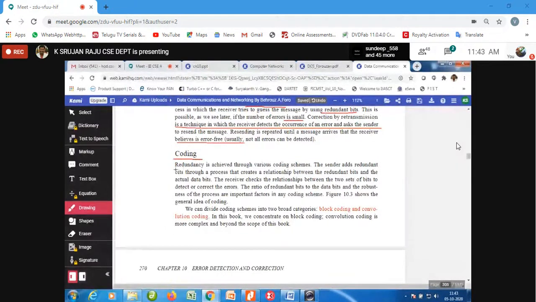Now how are we going to achieve this redundancy? Redundancy is achieved through various coding schemes. What are those coding schemes? Block coding schemes, linear coding schemes, and convolutional coding schemes. In the previous class, I explained that we can divide the coding schemes into two broad categories: block coding and convolution coding. Convolution coding is more complex and beyond the scope, but we are going to discuss the block coding techniques.